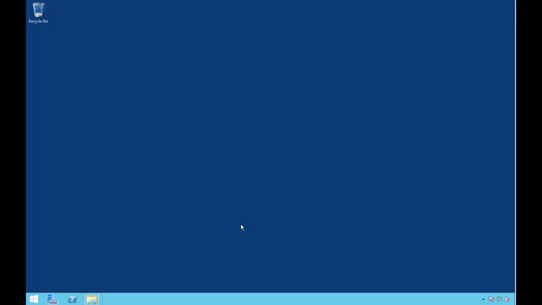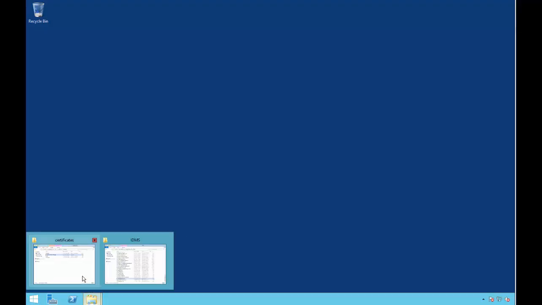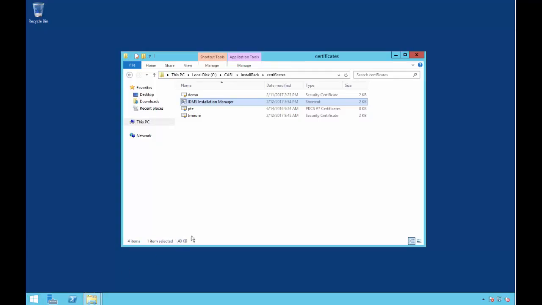So as we start here, I'm back on my Windows 2012 server. I've been granted certificates from my system administrator, and I've put them all into my installation package just to help the installation go smoother. So the first thing I'd like to do is verify that my client certificate that was granted to me is trusted and is valid.